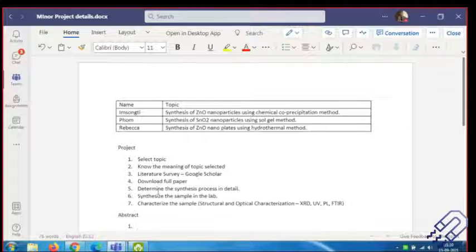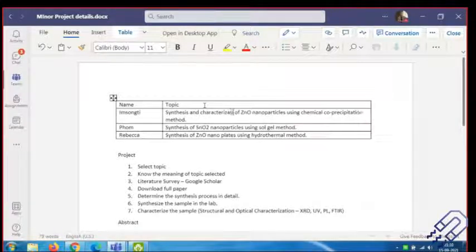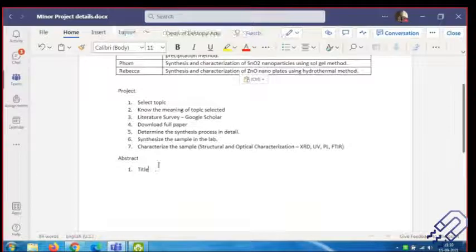You have to write down the title. The title I've already given: synthesis of xenon nanoparticle using Co-Precipitation method. But then you are also characterizing it. So synthesis and characterization. Probably I'll change this topic a bit and include the word characterization, because you are not only synthesizing, you are also studying the sample. So you can just add this. So this may be the title of your paper. The title is already done.